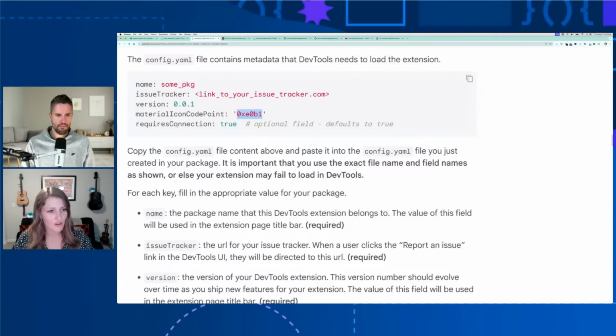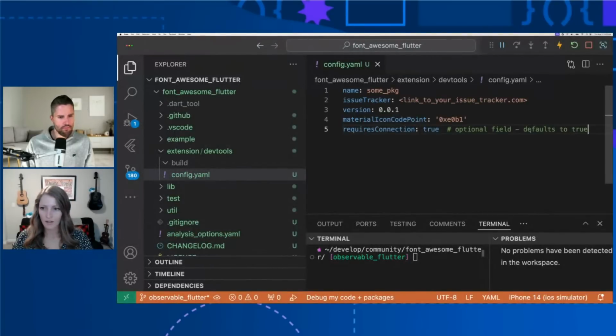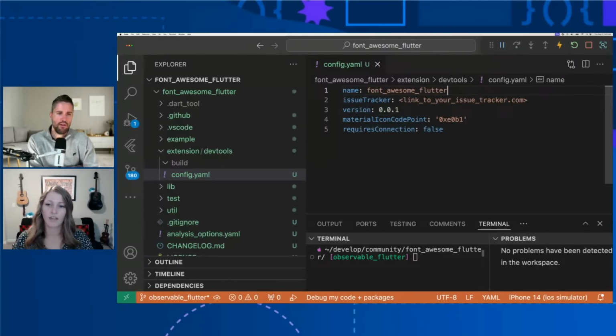And then you can set this requires connection field based on whether or not your extension needs a connected Dart or Flutter app to work. So it defaults to true, but in our case, we don't need a connected app. So I'm going to set this to false. This is for font awesome Flutter.